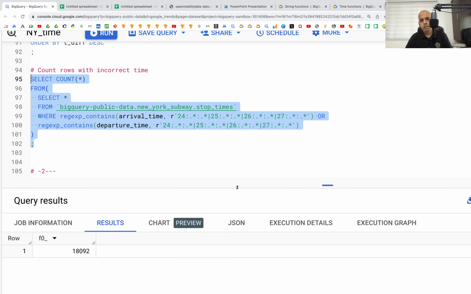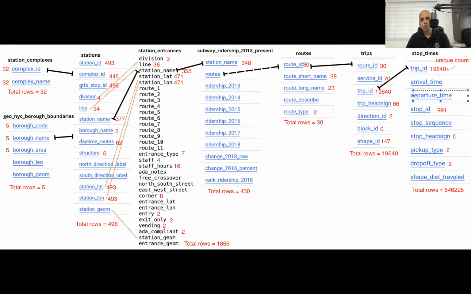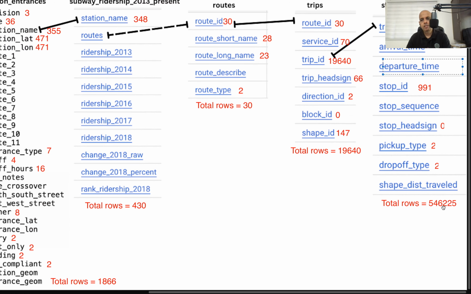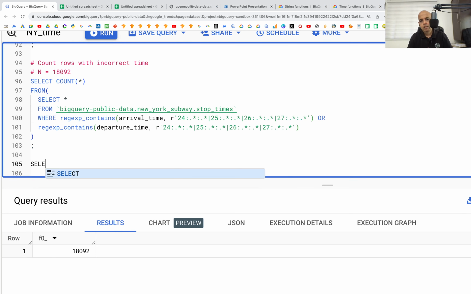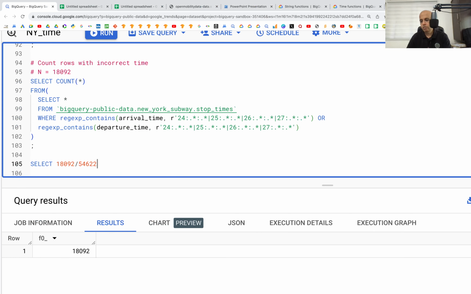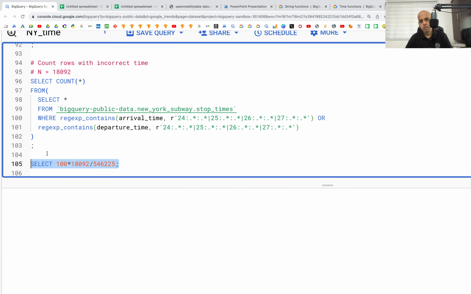And here we see that the count n is equal to 18092. So we have around 18,000 rows. And if we look at the total number of rows in that table, stop times, we have 546,225. That's a lot. So select, we have 18092 divided by 546,225, and that comes out to how much? Multiplied by this, and let's run this.